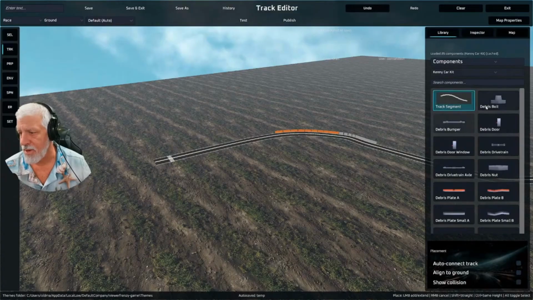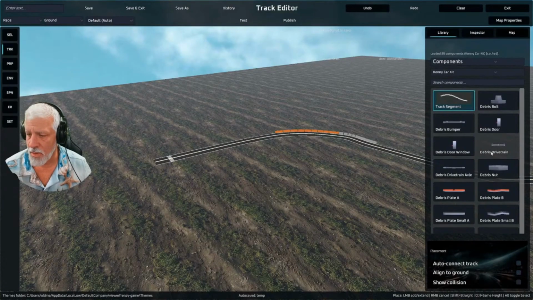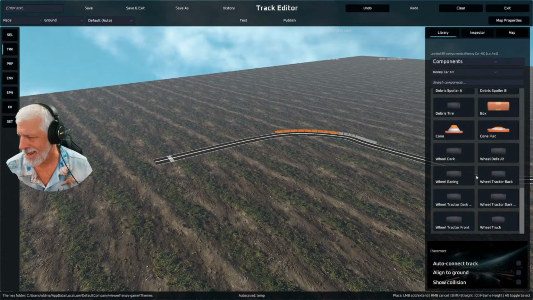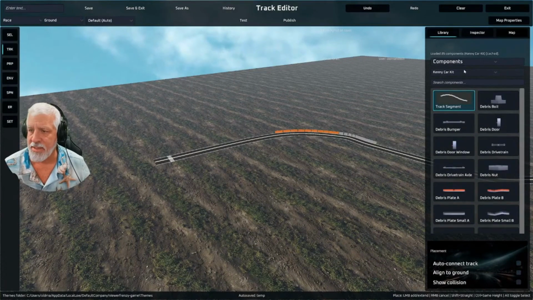Now, you can add different types of components. These are the components that came with the Kenney car kit. I'll probably organize these a little bit differently.